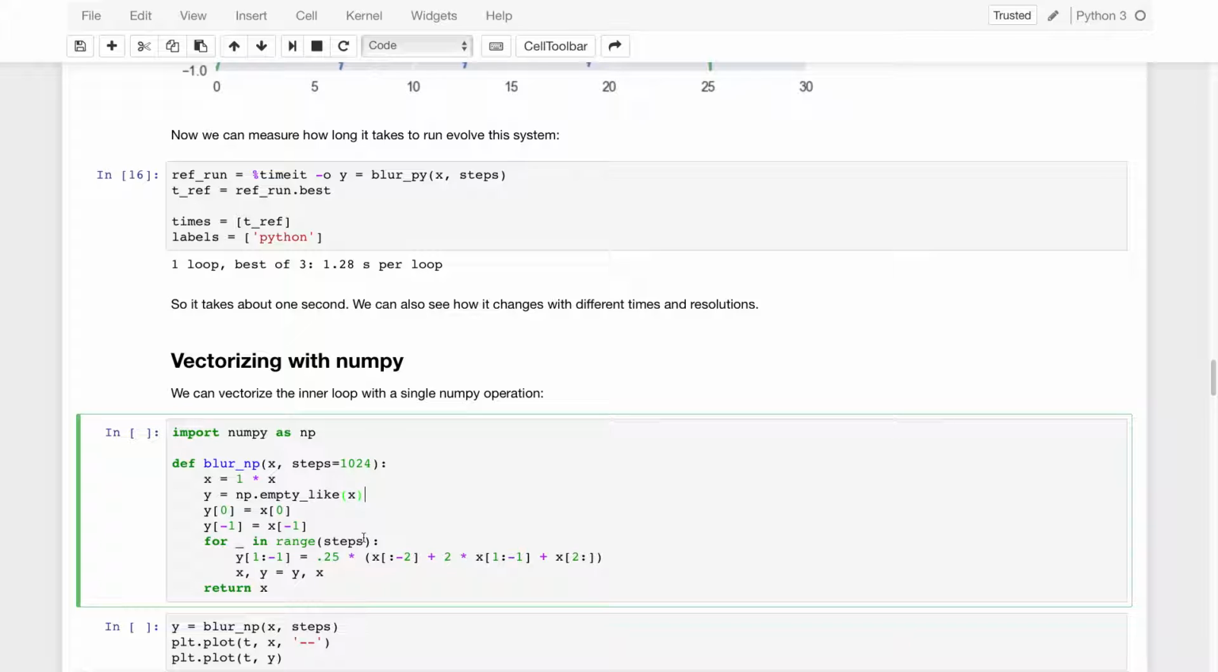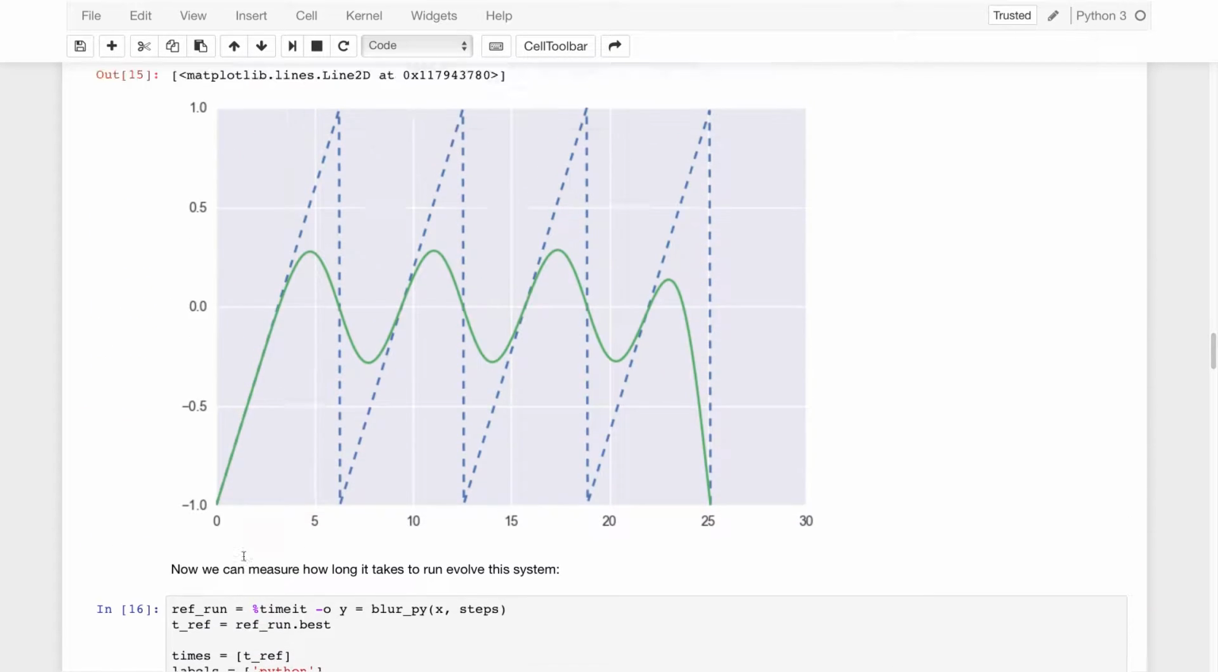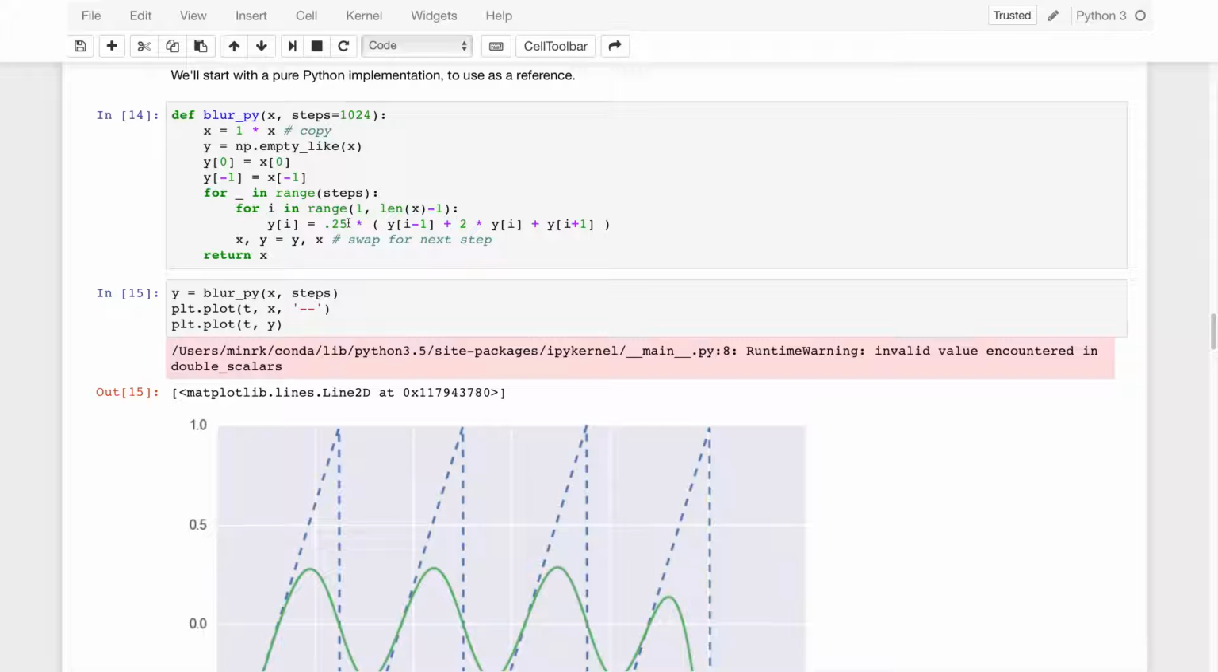So the first thing, if you're working on numerical code in Python, if you're dealing with things like arrays and matrices, you probably want to be using NumPy, because NumPy lets us do something called vectorizing the inner loop. So the inner loop was, for each item in the array, tell me the value of that item based on the previous one.